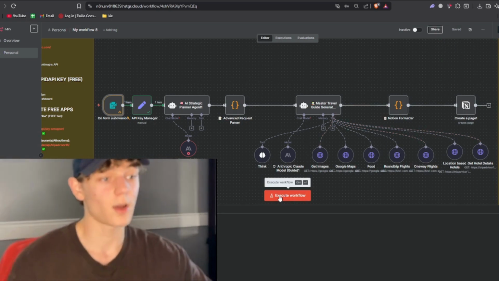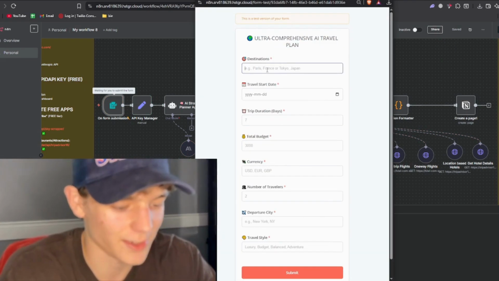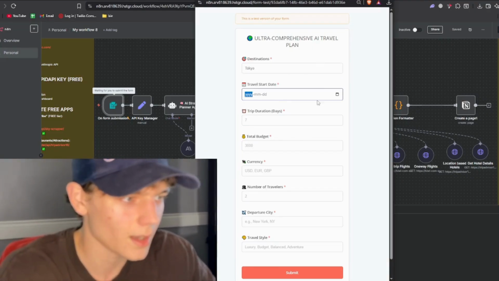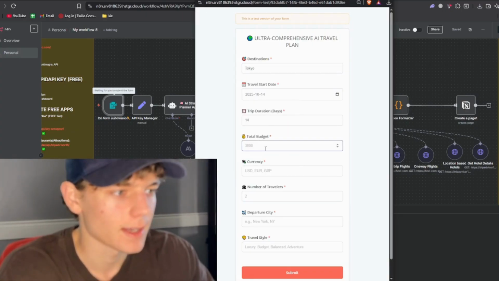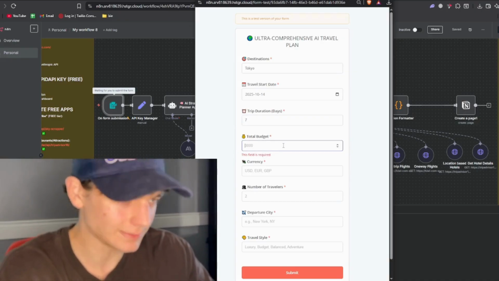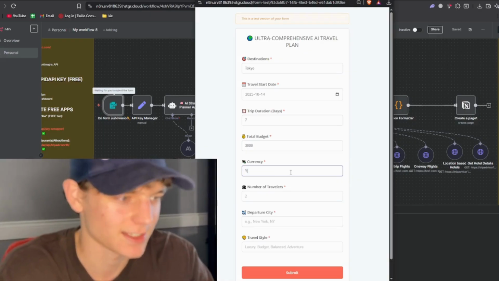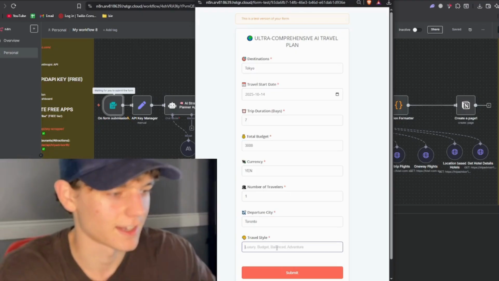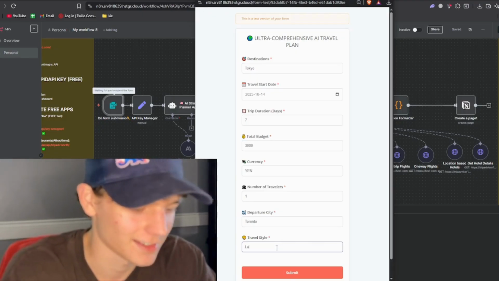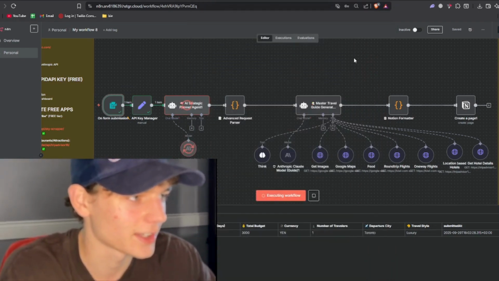Okay. So now when you click execute workflow, you're going to get a little form that's going to pop up just like this, and you can tell where you're going to go. I want to go to Tokyo. You can click the little calendar. I'm probably going to leave on October 14th. Actually, just do 7 days. Total budget's going to be like 3,000. I don't know. We're going to do like USD or yen, I guess. Only one traveler, and I'm departing from Toronto because I'm from Canada. And then I like a luxury lifestyle. And then submit. And then as soon as you're done that, you can close this.